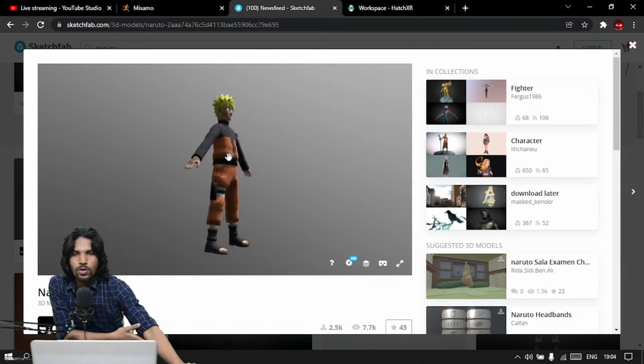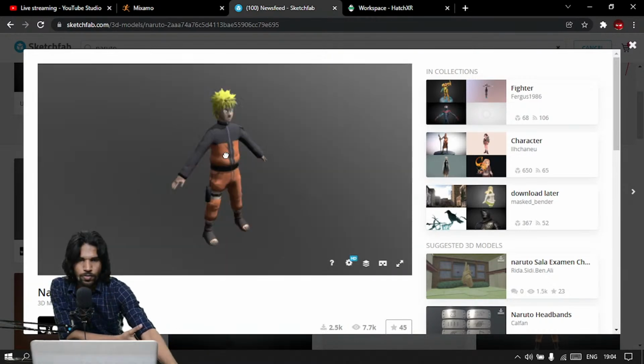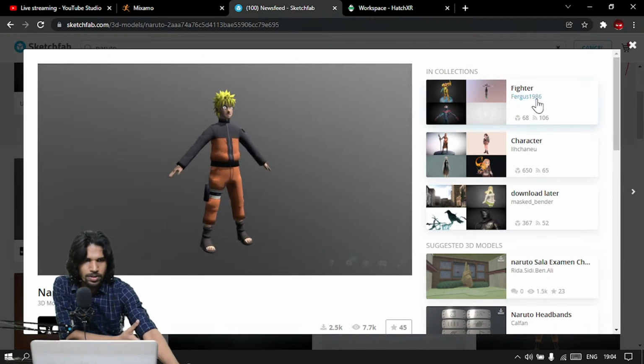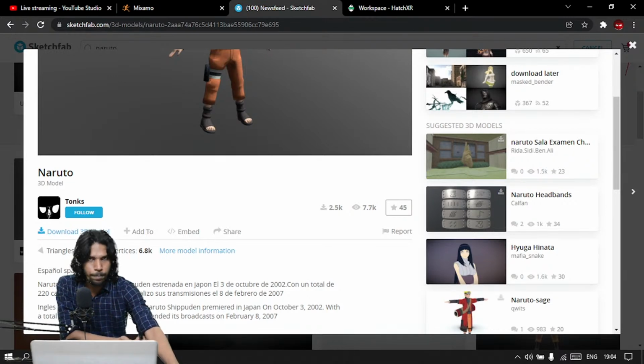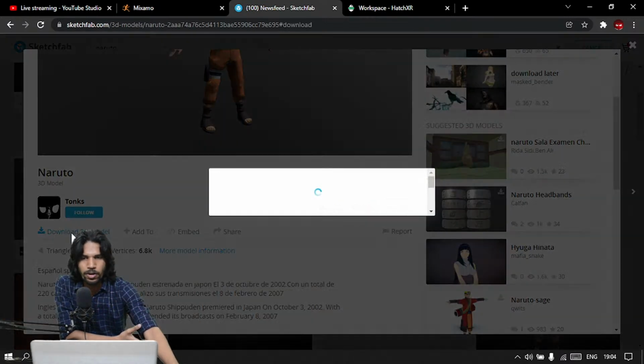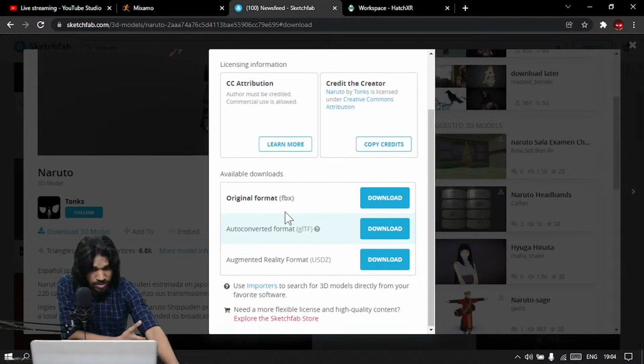Okay, so we start by first of all looking for a 3D model. I've already searched for a 3D model, and this is my 3D model here. Now scroll down, and for free models, you will see there is a download 3D model button here. When you click on it, it will ask you which format you want to download your character in. Just ensure that you are downloading an FBX format.